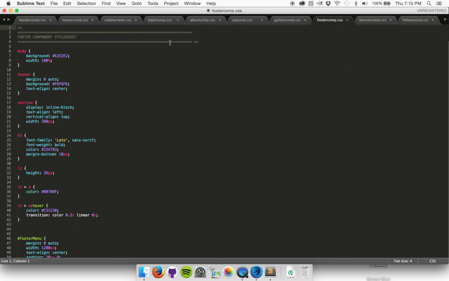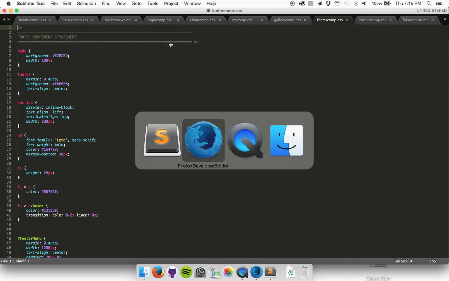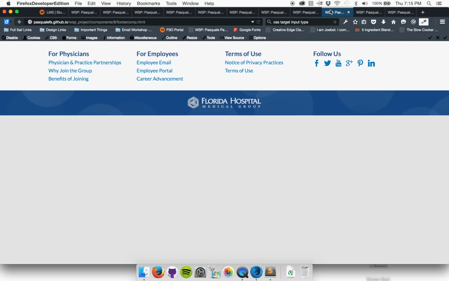This is the CSS for my footer. My footer is a recreation of Florida Hospital Medical Group's website footer. Each of these has a hover state, and I don't know if you can see it in the video, but it slowly turns to red, and I used a CSS transition delay to make that fade in. It does it on the social icons too.